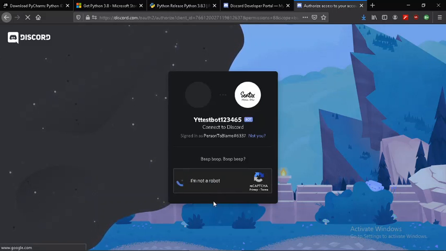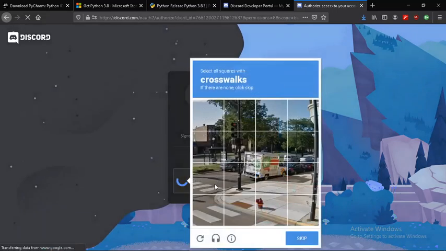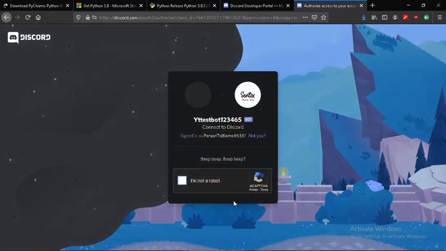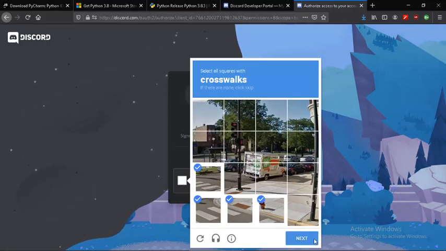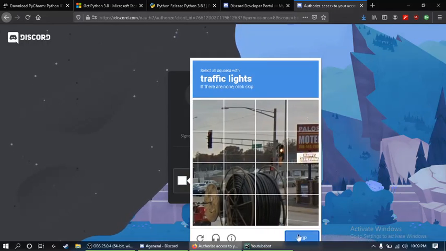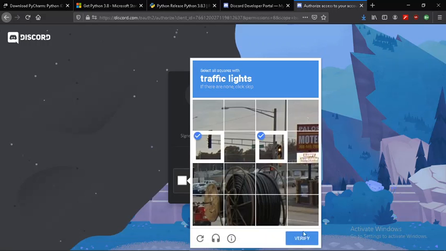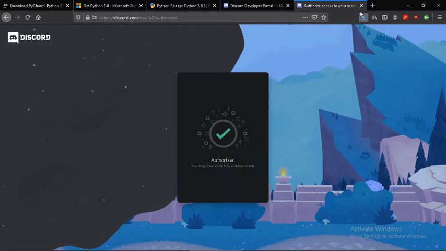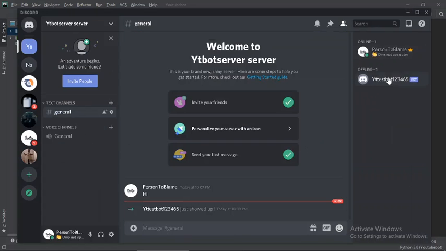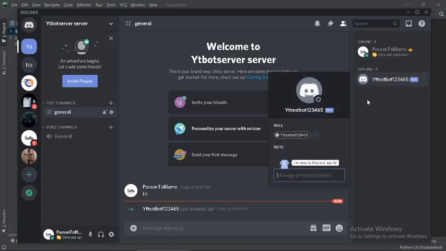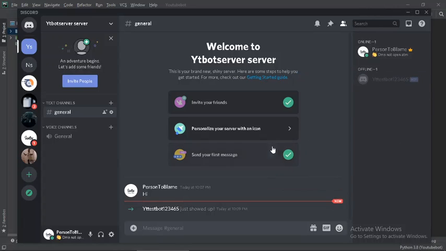You're going to do the I'm not a robot captcha. There we go. And traffic lights. Then once it's authorized to your server, you should now see things as YT testbot 123456 in your server, or whatever you named it, of course. We'll have bot next to the side of it. Of course, pretty good. Now we've set up everything that we need to for Discord.